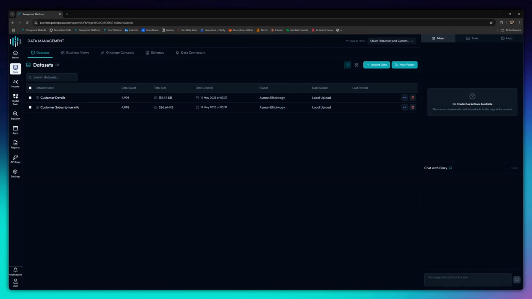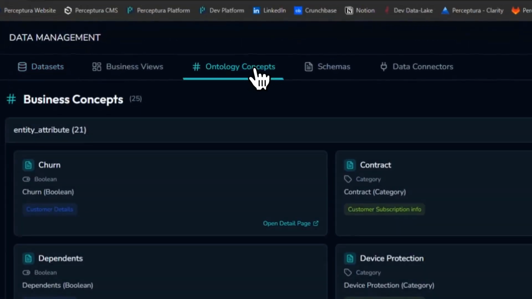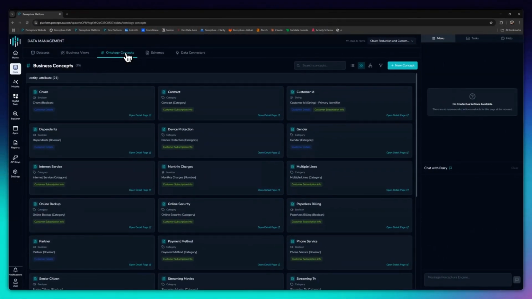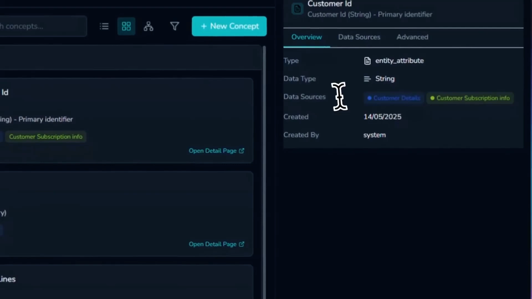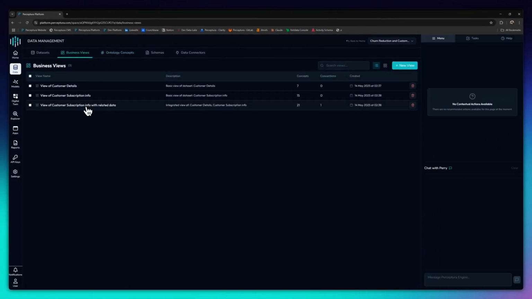Here's where it gets clever. Behind the scenes, Perceptura builds what we call an ontology. Think of this like a live map of your business. It figures out the key entities like customer, contract, device protection, and how they're all connected. At this point, the engine notices that both datasets share a common field, which is customer ID right here, and automatically joins them in the business view.